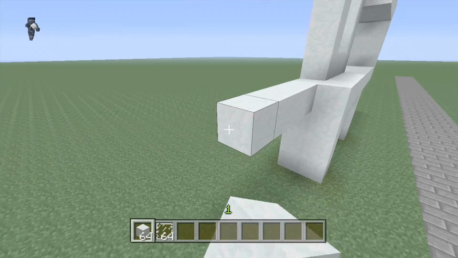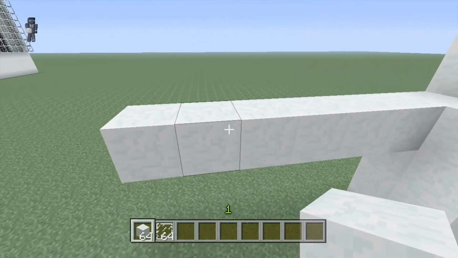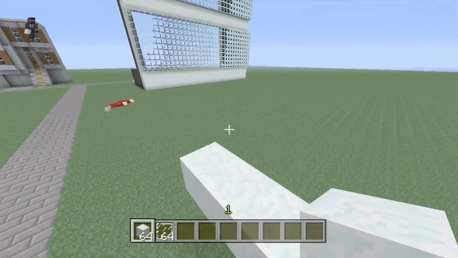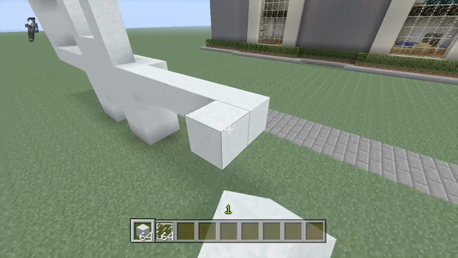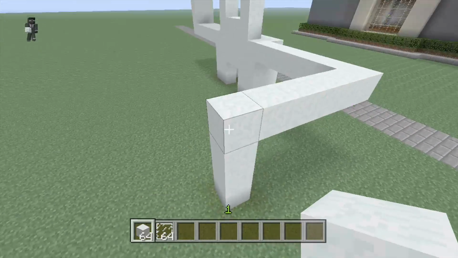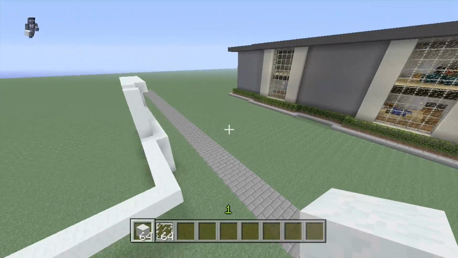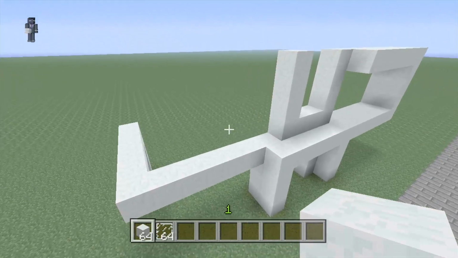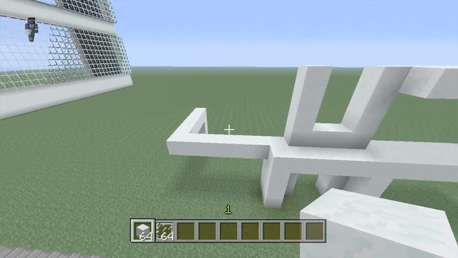extend this out. Let's see, 1, 2, 3, 4, 5, 6 blocks. Have it come back 5. 1, 2, 3, 4, and 5. And have it come down and connect to the ground. So just like that, now we should be even. Let's see, what else could we do?